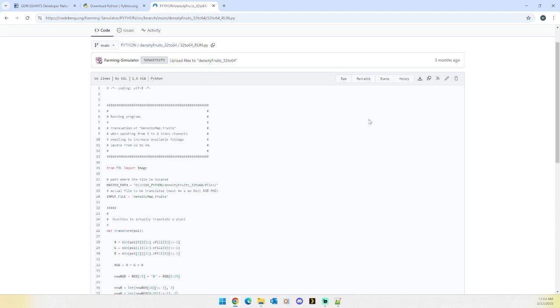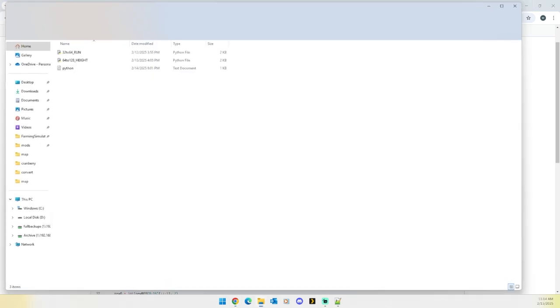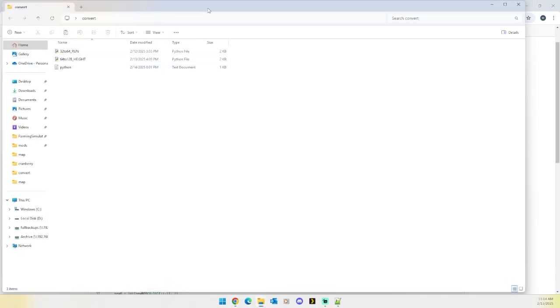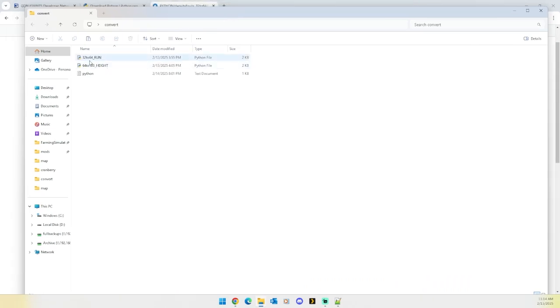So you can download the script by hitting that button right there to download it. And since I already have it, that's going to be right over here. Once you have it downloaded, you're going to have the 32 to 64 _run, and I have an extra couple things in here. You're going to want to put that in a folder and have that ready to go along with your fruit density file that you just converted.